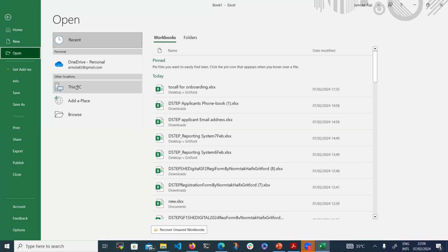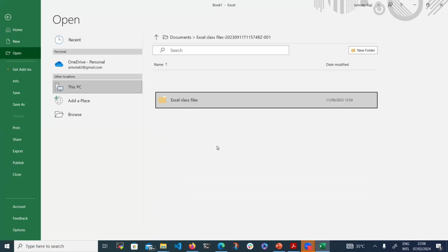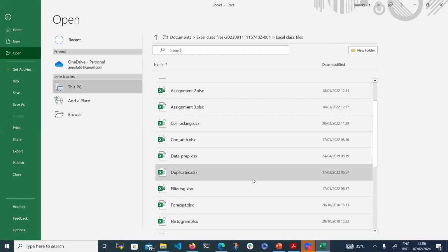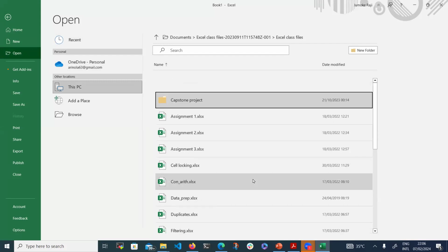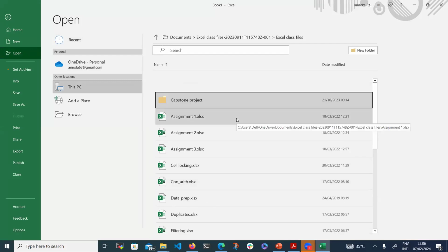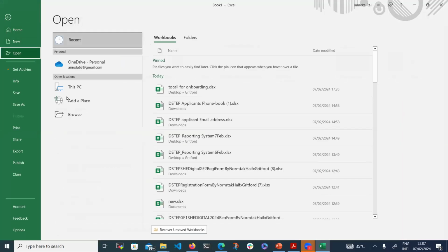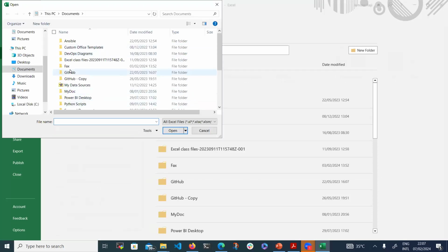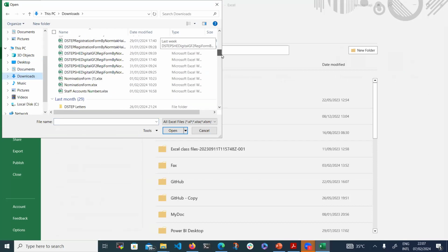I'm going to open a particular folder that I want. I have some Excel sheets here. I'm just going to look for one I can work with. Okay, let me change the location. I'm with you.